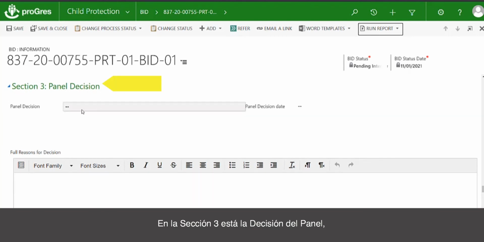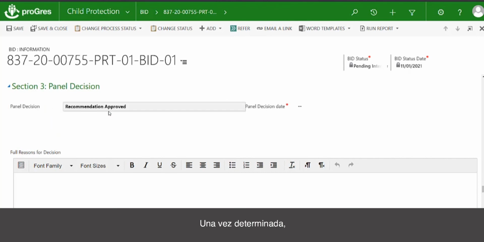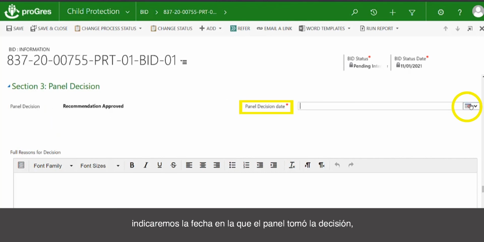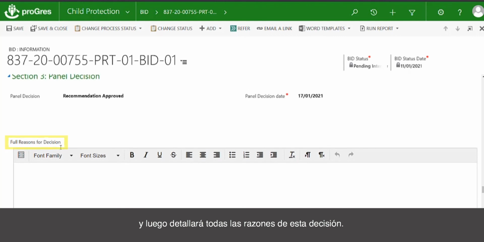Under section 3, it will be the panel decision. So you can indicate what the final panel decision is. So: recommendation approved, decision deferred, recommendation not approved, case to be closed, reopen the case. Once that's identified, you'll indicate what date upon which the panel made this decision. And then you can outline the full reasons for this decision.